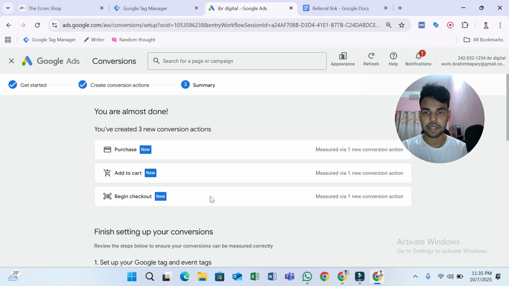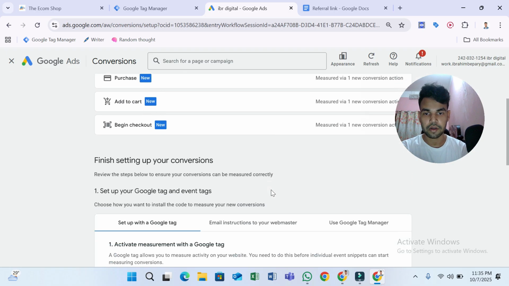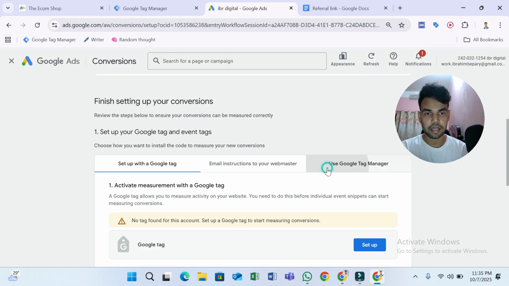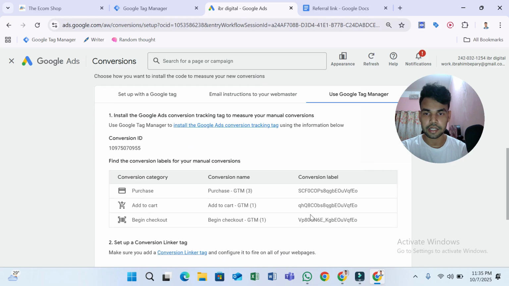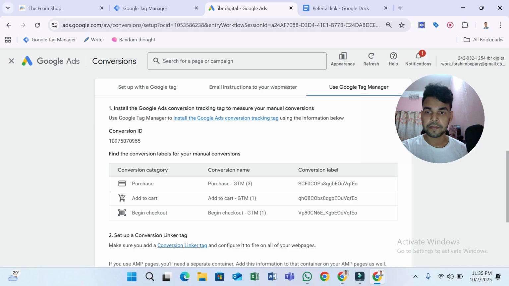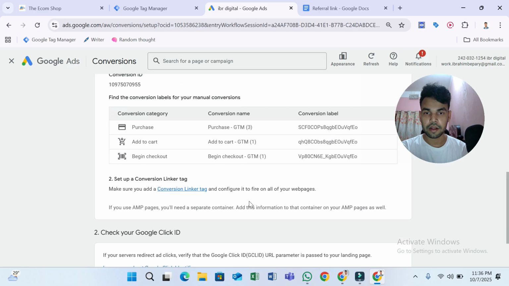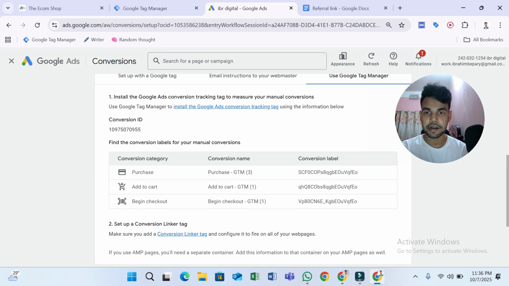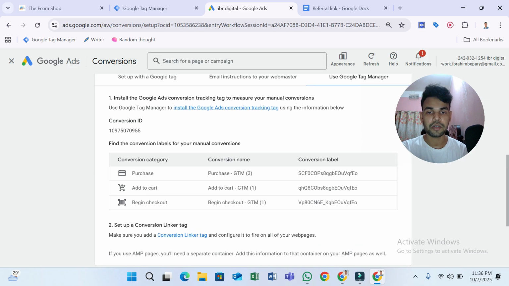Now you can see purchase and the other events. Then click use Google Tag Manager, and here you can see some options like conversion ID, conversion category, conversion name, and here you can see conversion label. Okay, perfect. So just stay here, and now what we need to do.